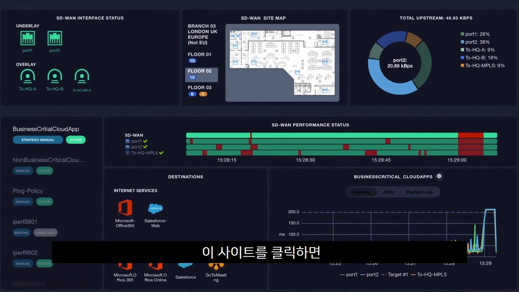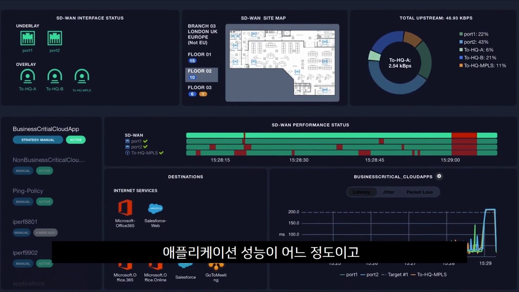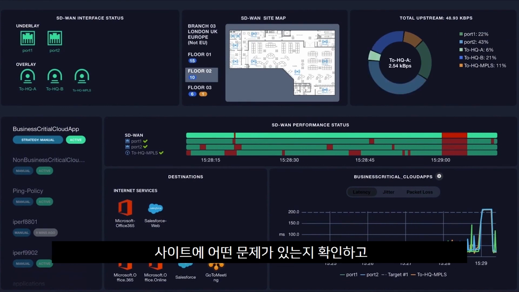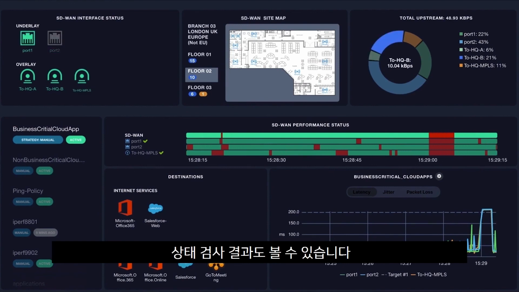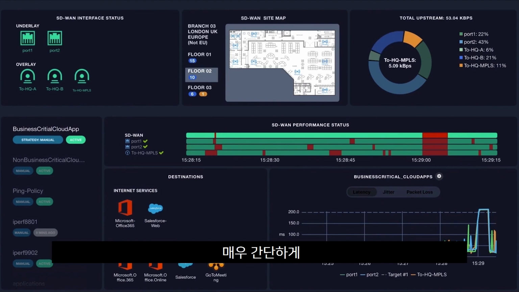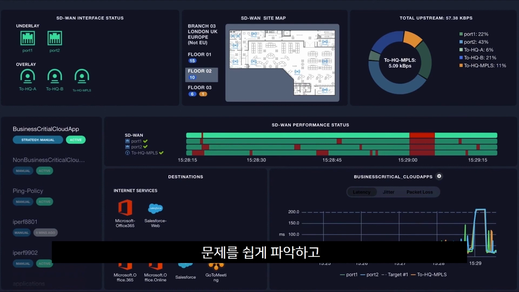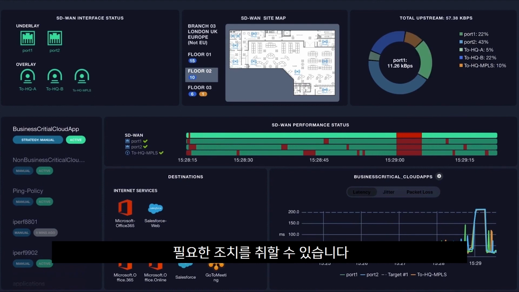So again, now that I've clicked on this site, I can see, how are the applications performing, what else is going on at the site, anything to do with the link status or other SLAs or health checks that might be going on. So again, all of that information, just presented in a very simple way that's easy to identify issues and take action when needed.